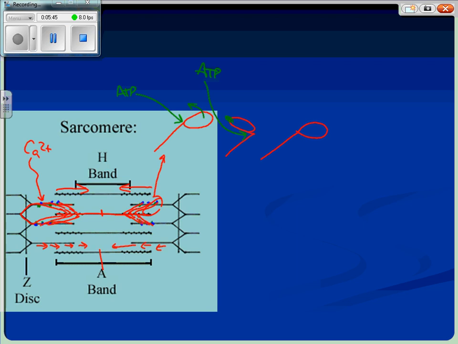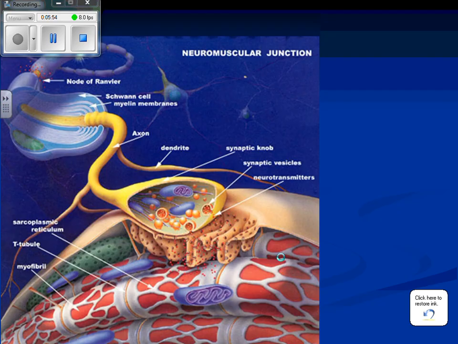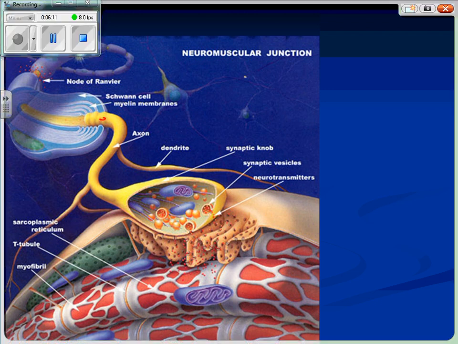Now, we need to go back to the previous slide, because on the previous slide we saw this. This is the sequence of events that had to happen to get the acetylcholine, to get the calcium within the reticulum. We have to undo that from the very beginning. So we started with an electrical signal. We have to get rid of that. We want to relax this muscle now.